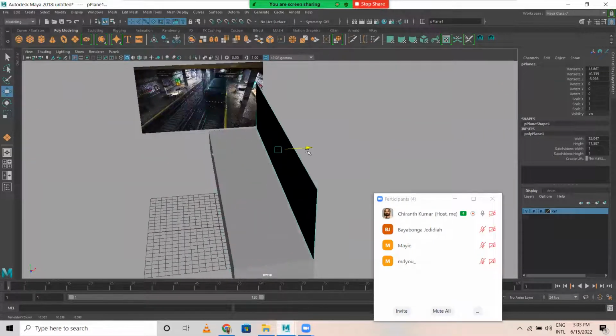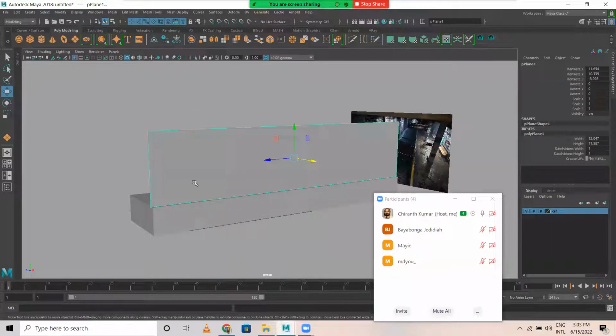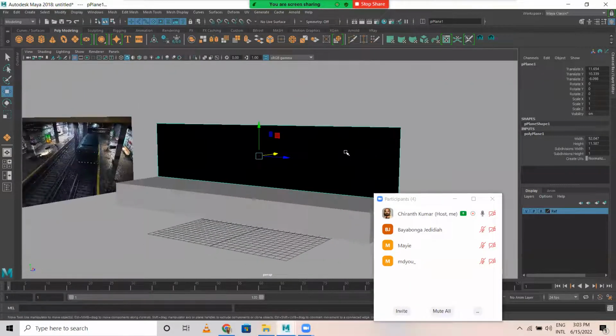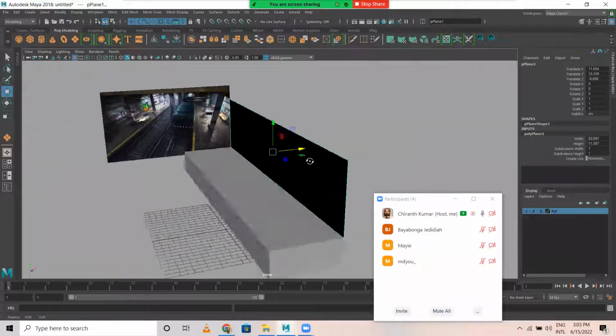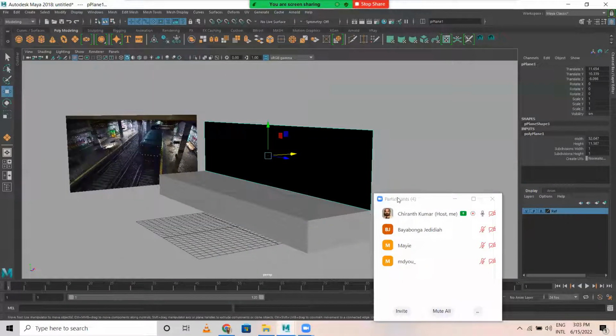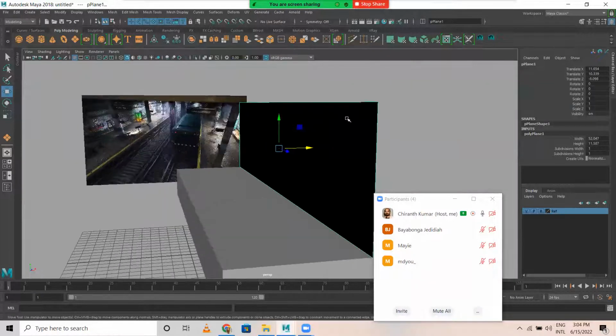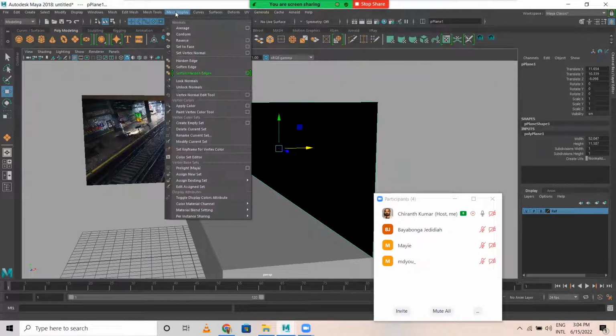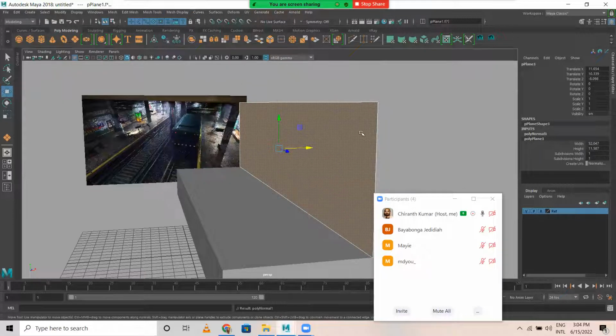Okay. So now when I place this here, you can see it in a gray color and here you can see it in a dark color. It's because these are face normals. Okay. So I'm in modeling, and if I go to mesh display, I can reverse the normal. When I reverse the normal, what happened?